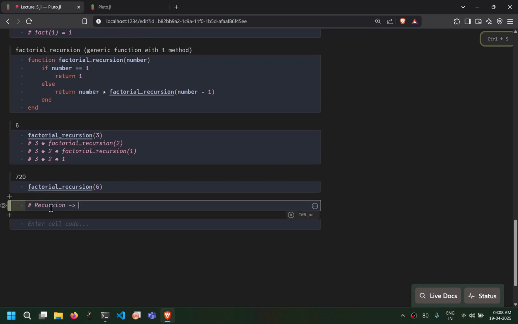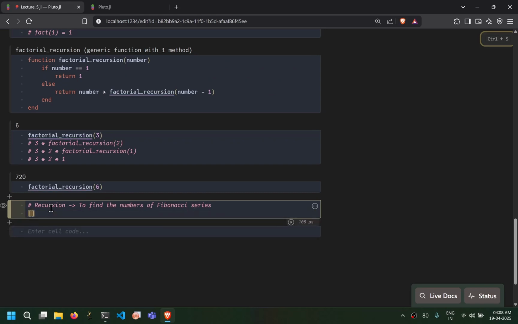So we can also look at another example for recursion, which is to find the numbers of a Fibonacci series. So this is a sequence where you start with two numbers. It can be 0, 1 or 1, 1. So you start with 1 and 1. So the next number will be the summation of the previous two numbers.